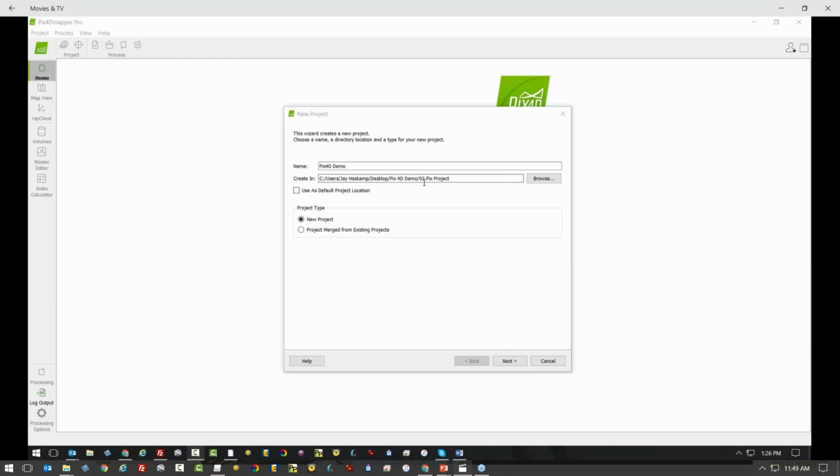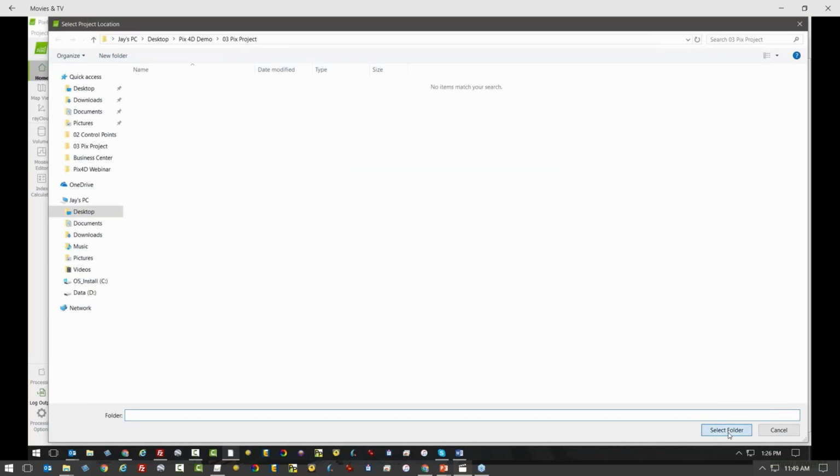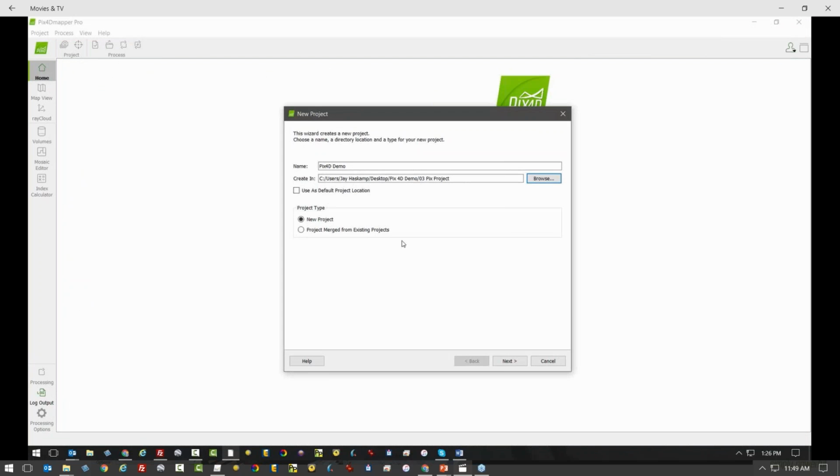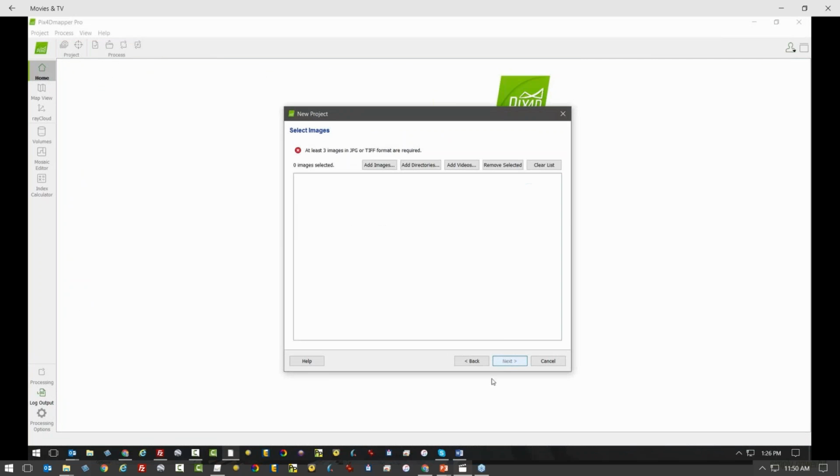We're setting up our project. We're giving it a name. We're telling it where we want to store things. I typically like to structure my project to have an image folder, a control folder, and then a project folder. We have a new project here.